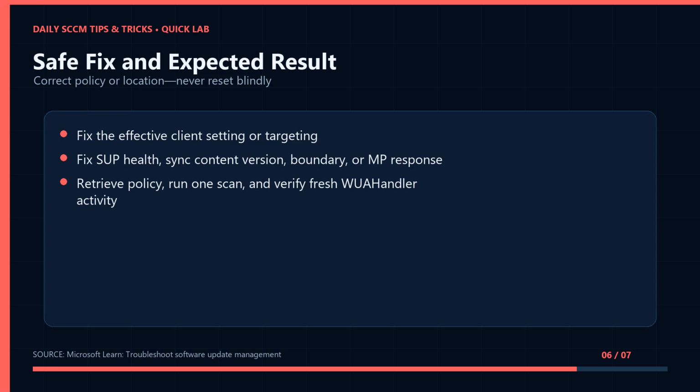Apply the smallest evidenced fix. If policy is missing, correct the effective client setting or assignment. If location is missing, correct the software update point health, synchronization content version, boundary group association, or management point response. Retrieve machine policy and run one software update scan.